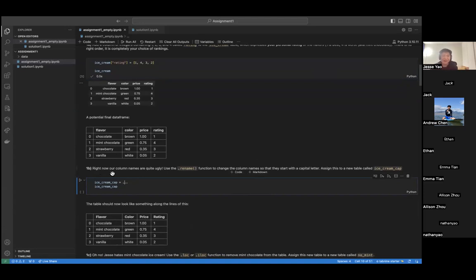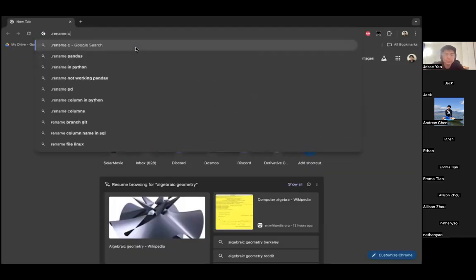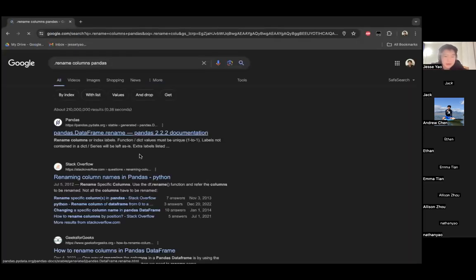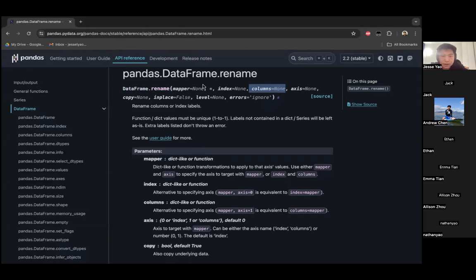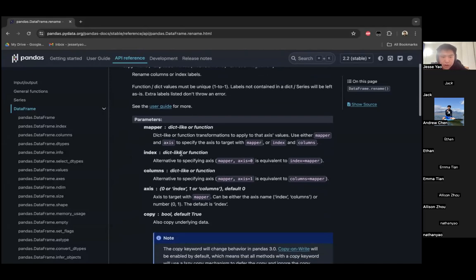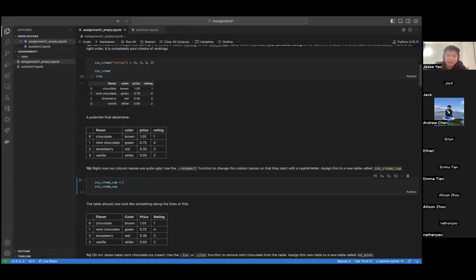Okay, but right now our column names are ugly. So you can use the rename function to change the column names so that they start with a capital letter. Assign this to a table called ice cream cap. So if we look at the function .rename in pandas, you call it on a data frame. You put your columns, but you can also put in a dictionary. And I'll sort of give you a fancy solution here, right?